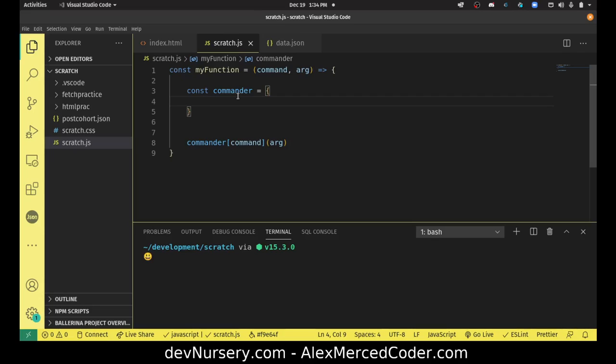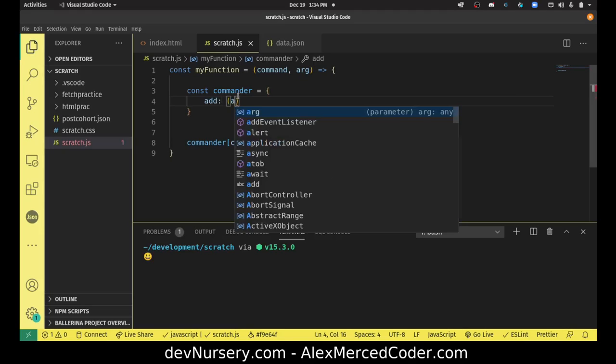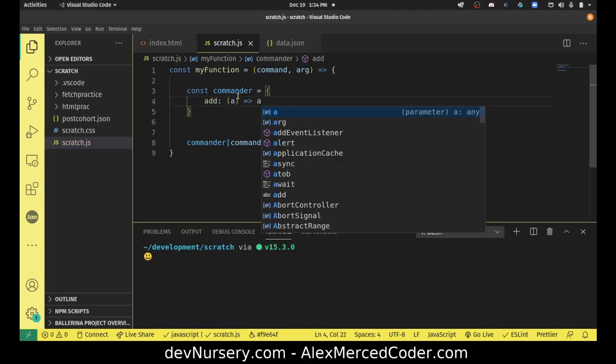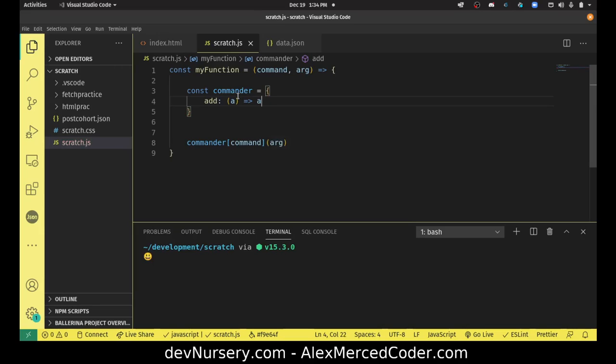So here's what I'll do. We'll create a basic calculator. We're going to have a key of add, which will be a function that takes the arg object, and it's just going to return a.1, assuming it has a property called 1, added to a.2. I'll keep it real simple, just to illustrate this.